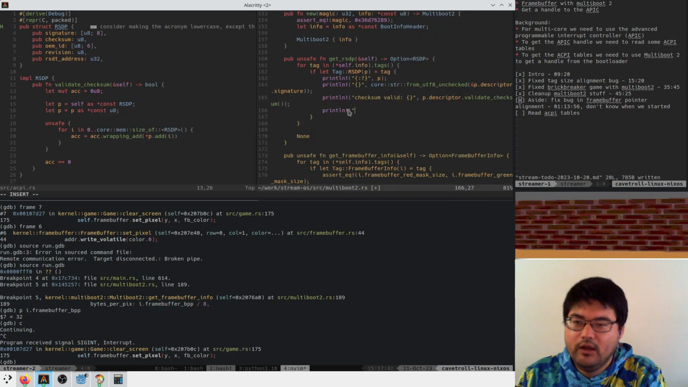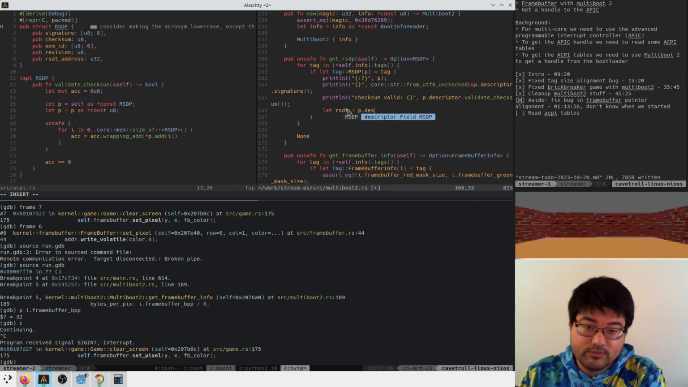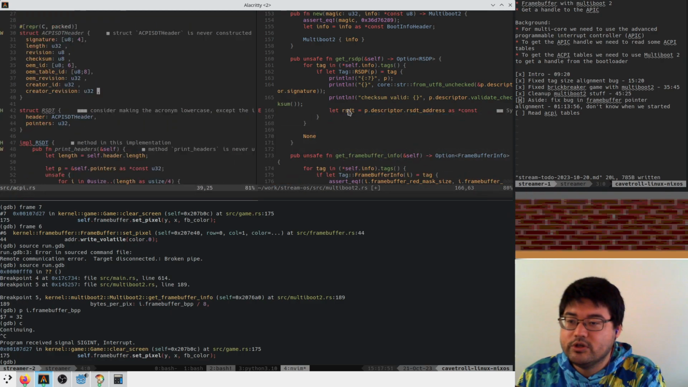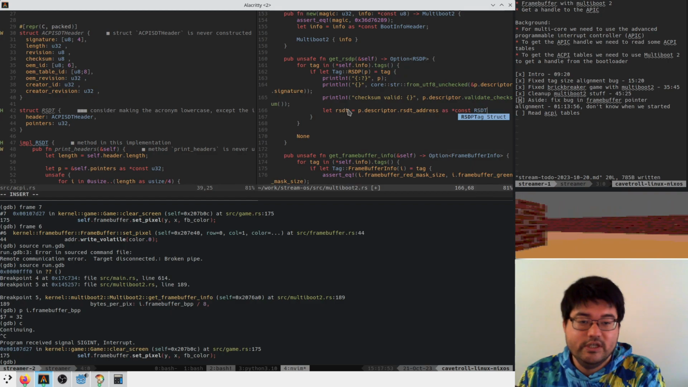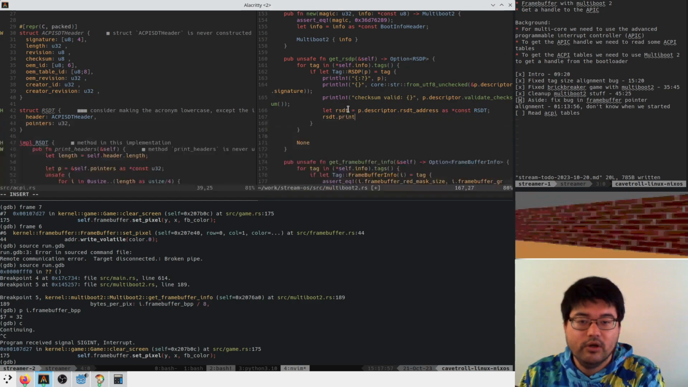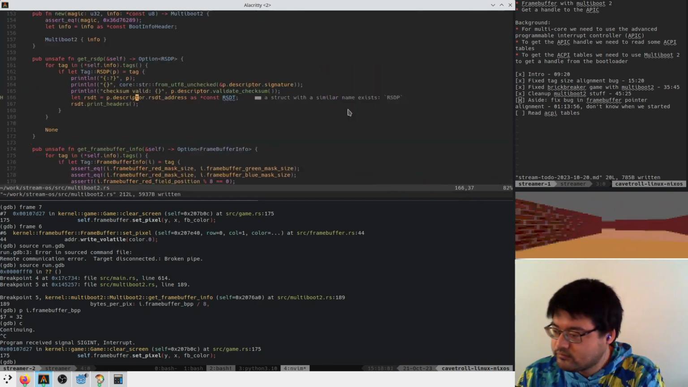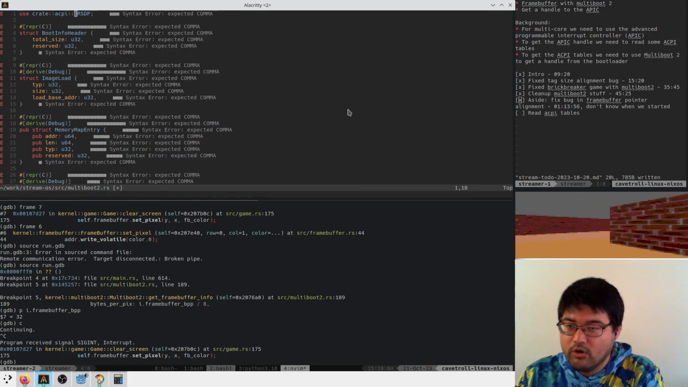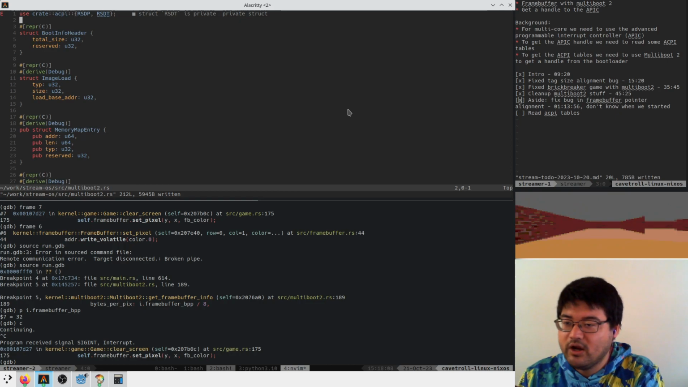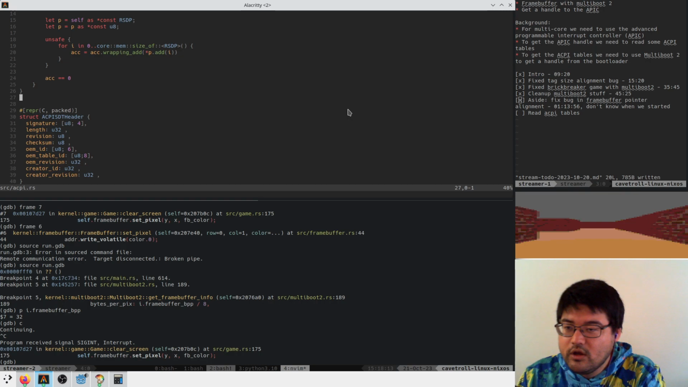we can say let RSDT is equal to the descriptor.rsdt address as a const pointer to an RSDT. And then we can say rsdt.print headers. And let's take a little peek-see. So here we need to import RSDT, which is private. So we need to go into the ACPI stuff and mark it as public.